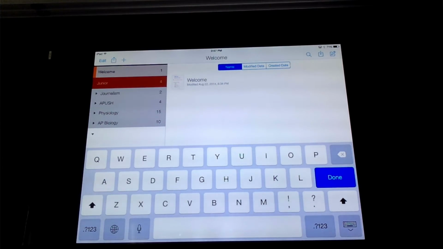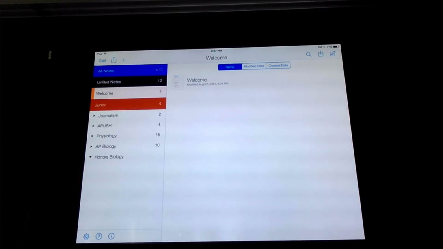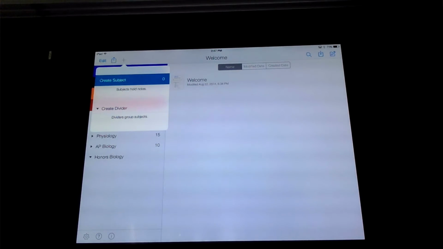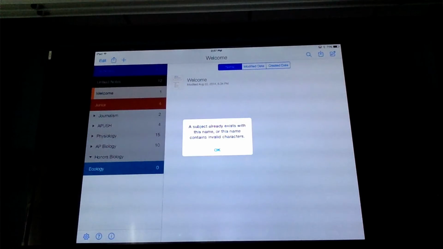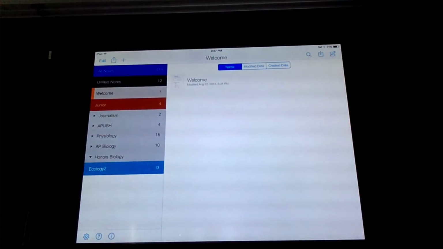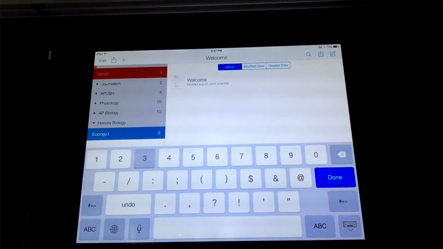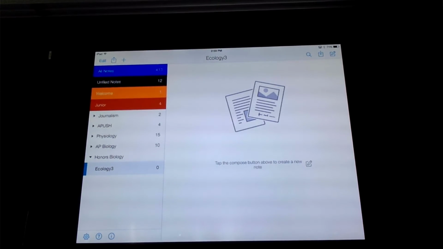So you make the subject, and for this class, it'll be honors biology. And then under the divider, you'll have subjects. So the subjects will be the name of each unit you're working on. So for this unit, we'll do ecology. Okay. And then once you make your folder, there'll obviously be nothing inside.